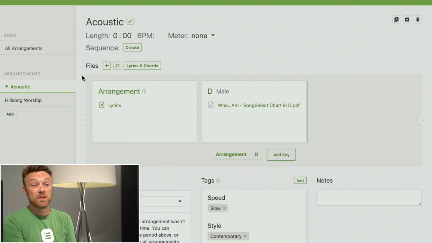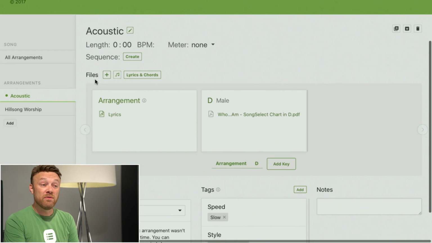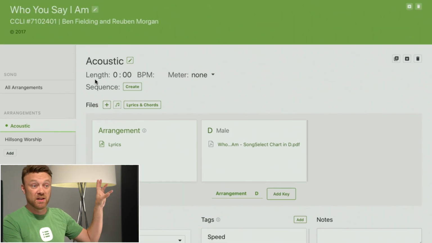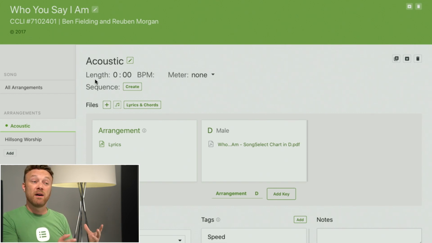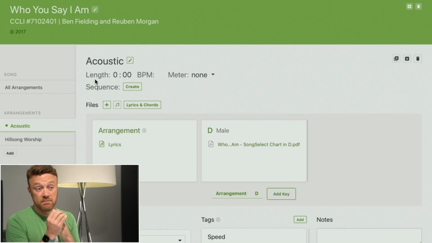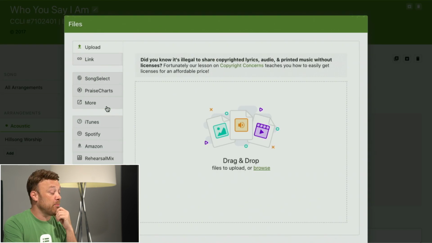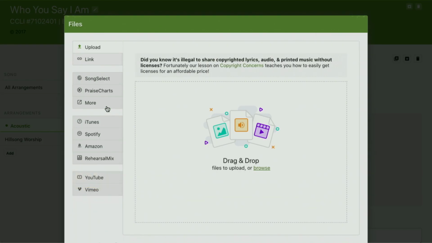Now let me show you the ways that you can add your own files to stuff. So far, the files that we've added have been importing them from Song Select, Praise Charts, or Rehearsal Mix. But there are two other ways to get to your files. Right here next to Files is a plus button. I want to add files, so I'm going to click the plus. This opens up a pop-up here with a whole bunch of different ways that you can do it.